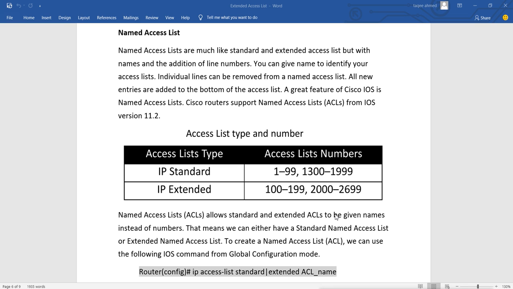Named access lists are much like standard and extended access lists, but with names and the addition of line numbers. You can give a name to identify your access list, individual lines can be removed from the named access list, and all new entries are added to the bottom of the access list. A great feature of Cisco IOS is the named access list, and Cisco routers support it from IOS version 11.2.